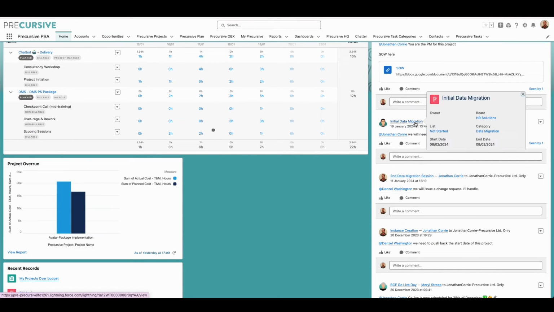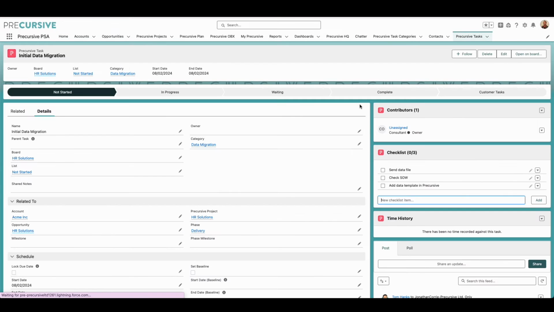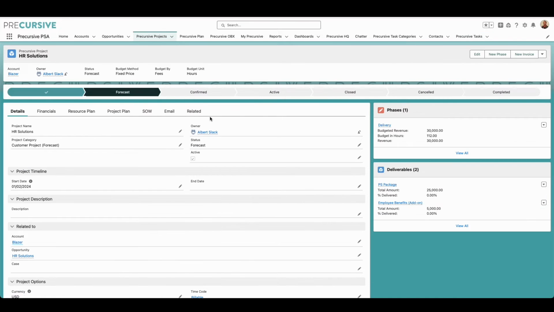And then I've got my data migration comment here from my colleague. So this is on the HR Solutions project, right? And again, there's some guidance on what we need to do. There's a consultant that's going to be needed for this task. So now I'm the project manager, so I can open up my project.